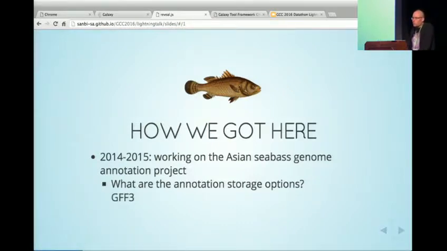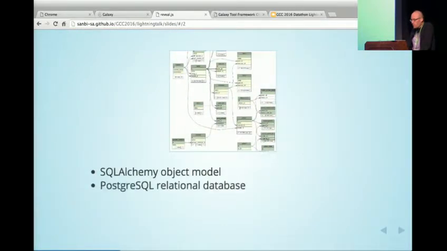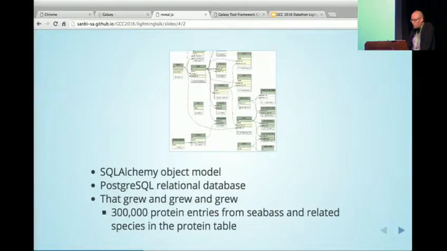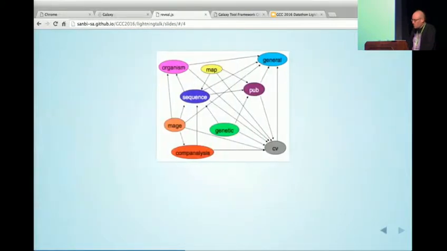Well, you could just store everything as flat files, GFF3 files or something like that, but then it's rather difficult to search and link to other data. Other flat files: behind the scenes, JBrowse uses JSON for its storage, or Chado, which is a lot talked about in this field. But then we ended up rolling our own SQLAlchemy-based object model with a Postgres database, and it grew and grew. Eventually we had 300,000 protein entries from sea bass and other fish, and it was getting rather slow. So maybe we should have just used Chado, except this is a sequence feature in Chado, let alone the rest of Chado, which are all these different modules.